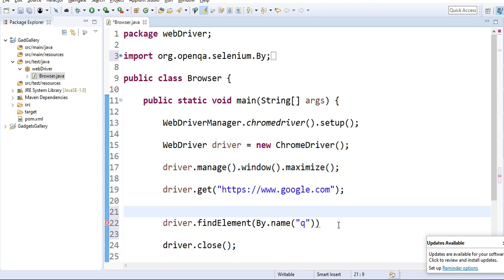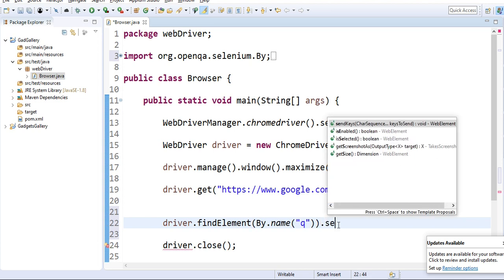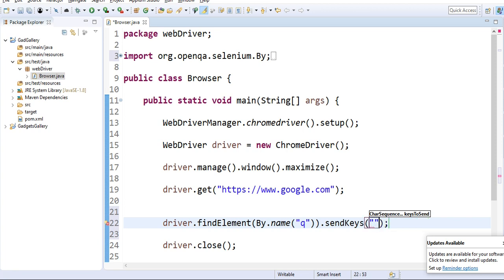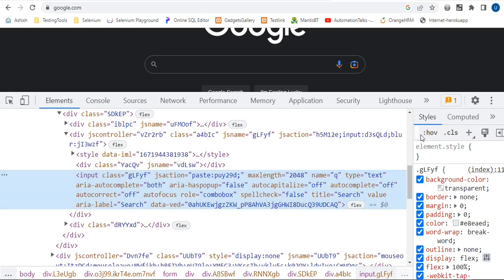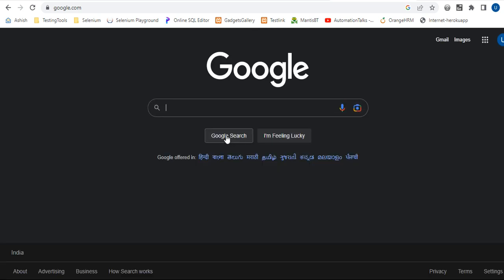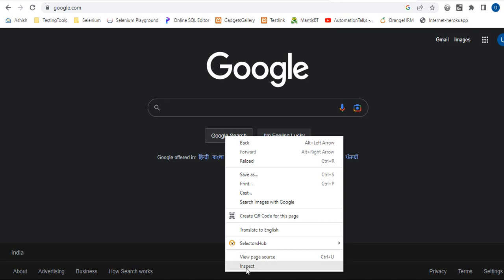Sure. Now what action do you want to do over there? You want to type something, or you can say you want to send keys. You'll say send keys and then in double quotes, let's say go for software testing. That's it. So this will be typed over there, but you want to do a search on it. So we can press enter, or we can click on this Google search. Let's try to inspect that also. Inspect.